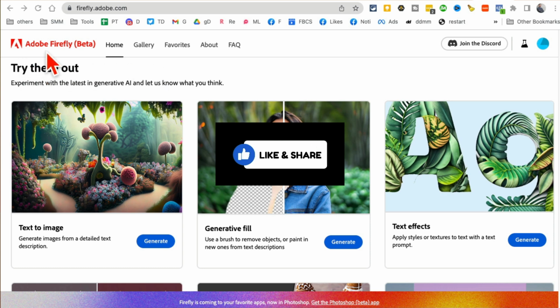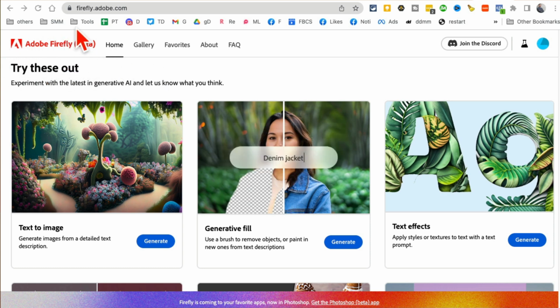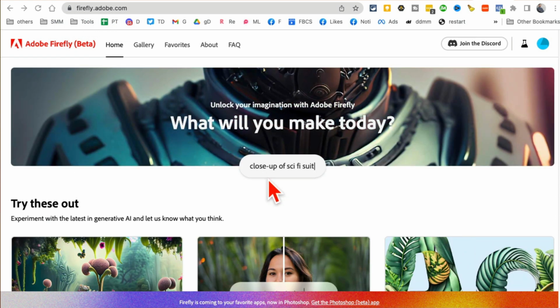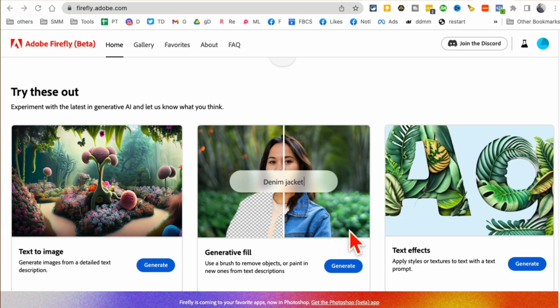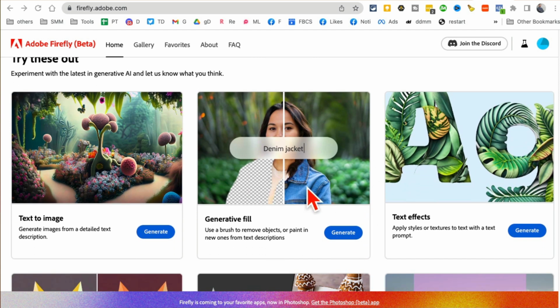All right, this tool is Adobe Firefly AI. So go to firefly.adobe.com. You can sign in, create an account, and then once you log in, this is what you're going to see. There's a brand new feature that I noticed a couple days ago, which is amazing: generative fill. You can use this to edit your images, and it's like magic.